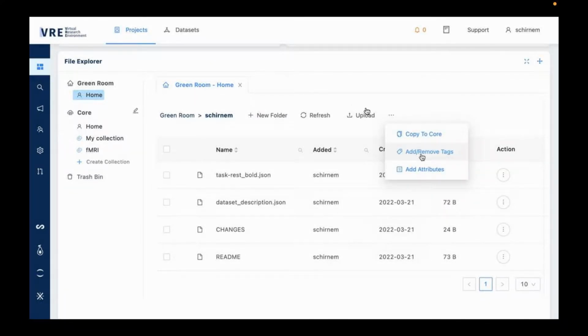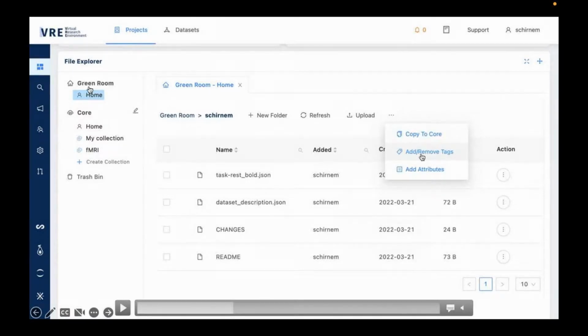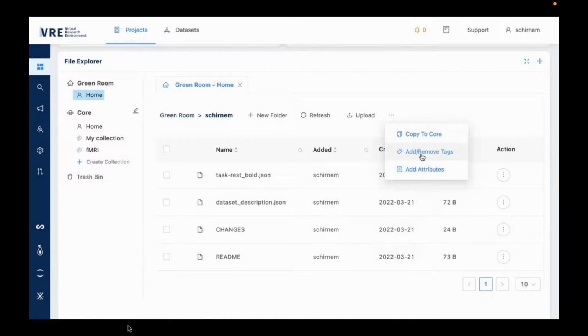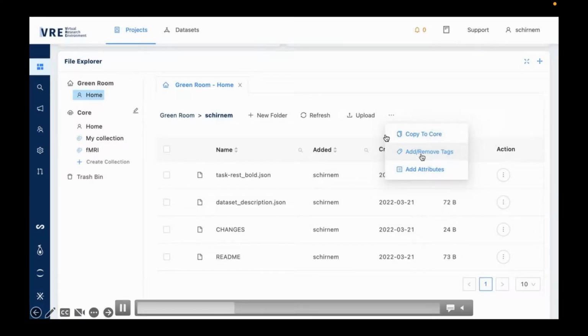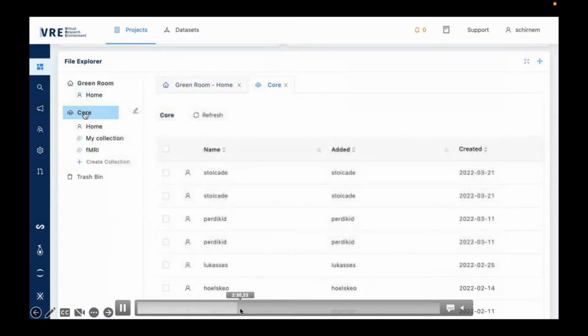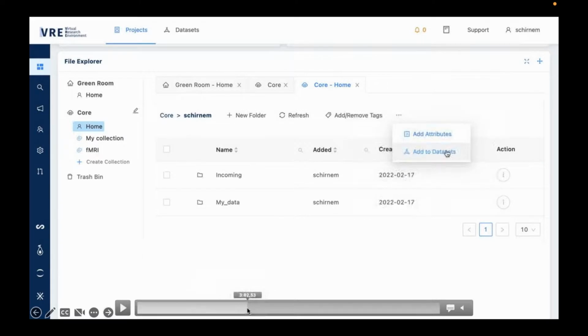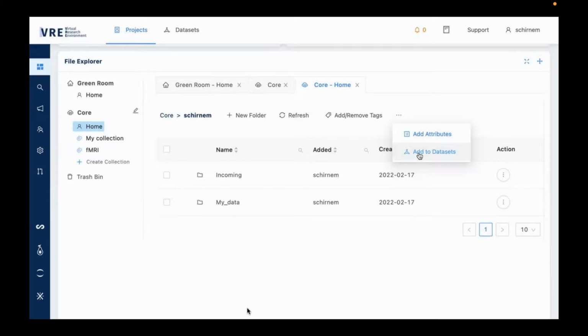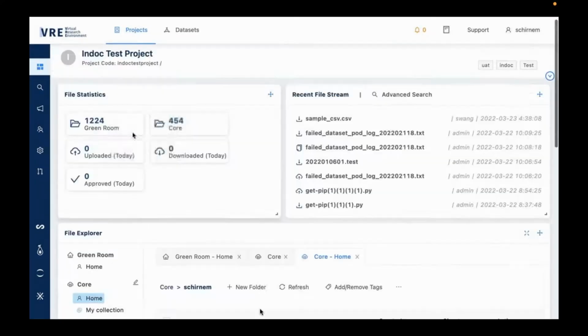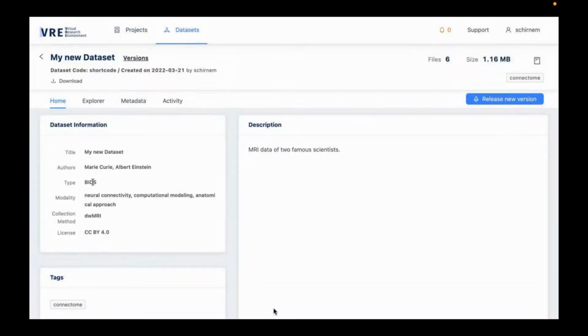We can also search this file stream, specifying, for example, dates and so on. And here we have our file explorer. So this is very similar to the eBRAINS Drive, basically, where users or teams get a file system in the cloud, which they can operate on. They can upload files there. And the important thing here is that the upload happens in a coordinated way.